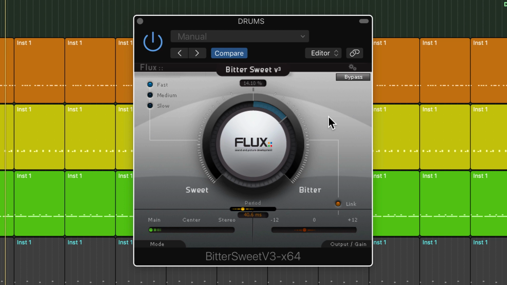So one of my problems with transient designer plugins is a lot of times they sound really great when you want to add punch to your drums, but they sound terrible when you're trying to reduce punch. And there's a lot of situations where you may want to take a beat or a drum loop or whatever it may be and actually make it less punchy. If it's a softer song like a ballad or something like that, sometimes having a really slamming kick and snare sound just isn't what you want.